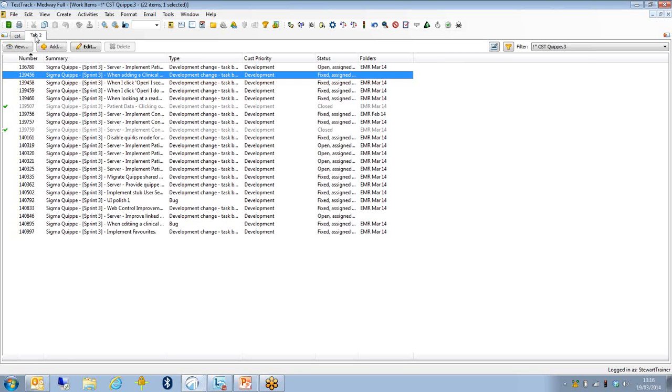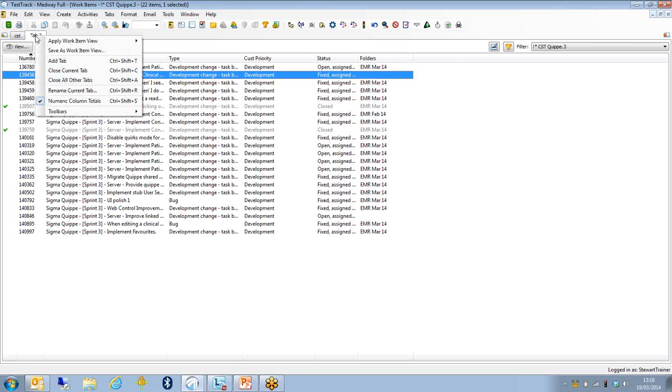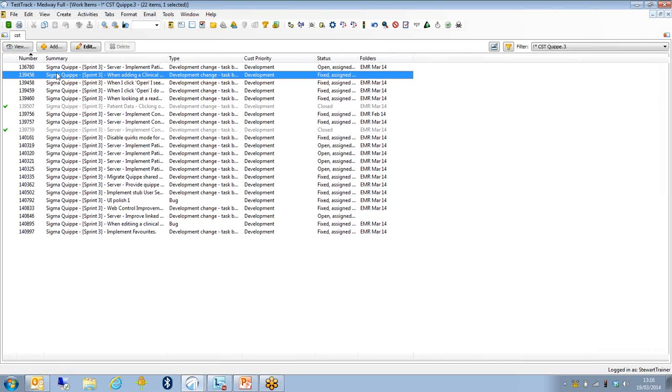If you've added too many tabs and it's all getting a bit much, right-clicking and removing, close current tab. That will get that sorted out for you.